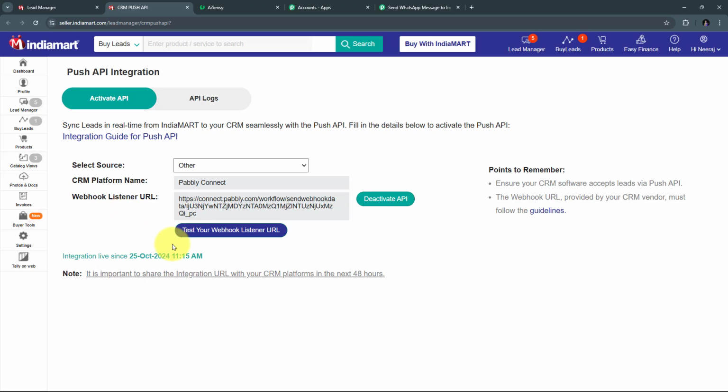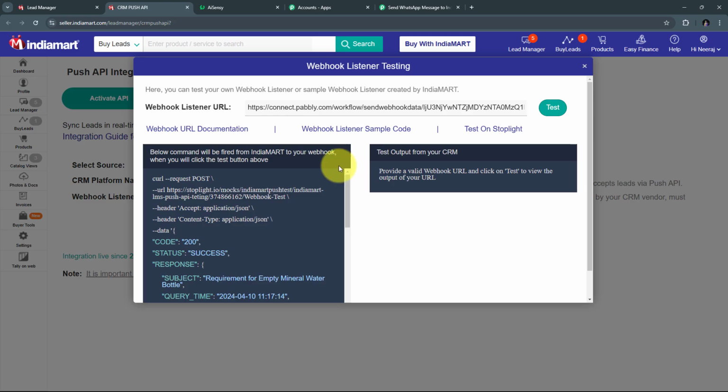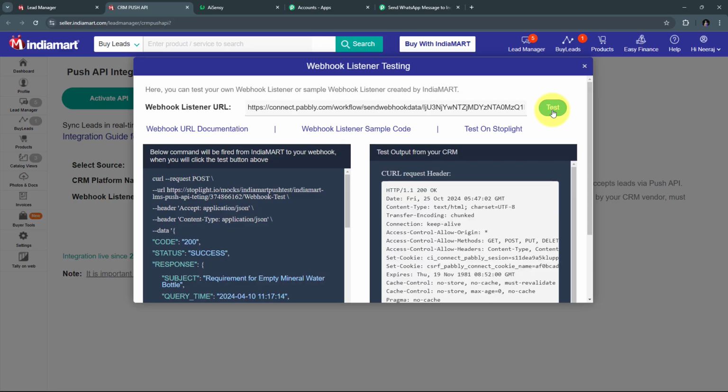And here in IndiaMART, I have to click on this test your webhook listener URL button. And now here I have added the webhook listener URL. So what I can do is send the test lead or the inquiry details to Pabbly Connect. Here this is my test lead inquiry or the lead detail, and I just need to click on this test button. So I'm going to click here. And here I have successfully sent my test lead.